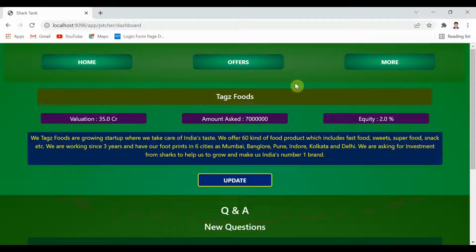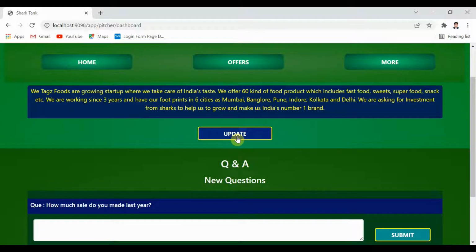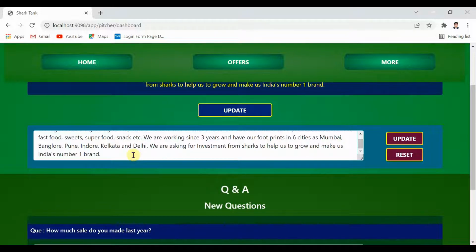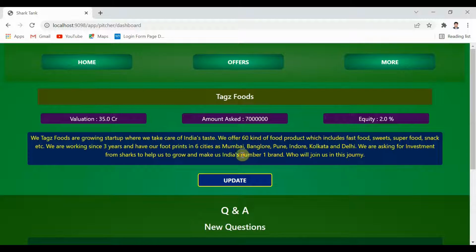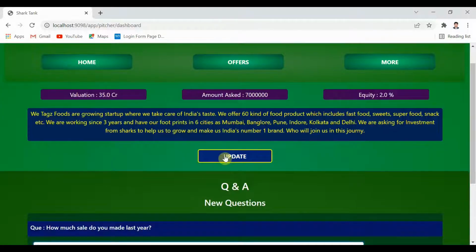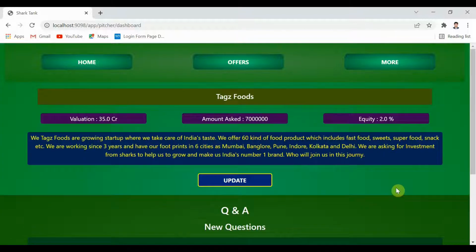In the home section we can see basic details of the startup. We can see one update button, by clicking on which we can change the description of the startup and update it. Let me add one more line to this description and click on update. So here we can see the updated description. We also can see the Q&A section where questions asked by Sharks will appear and the pitcher can give answers. Let me quickly add answers for these two questions.